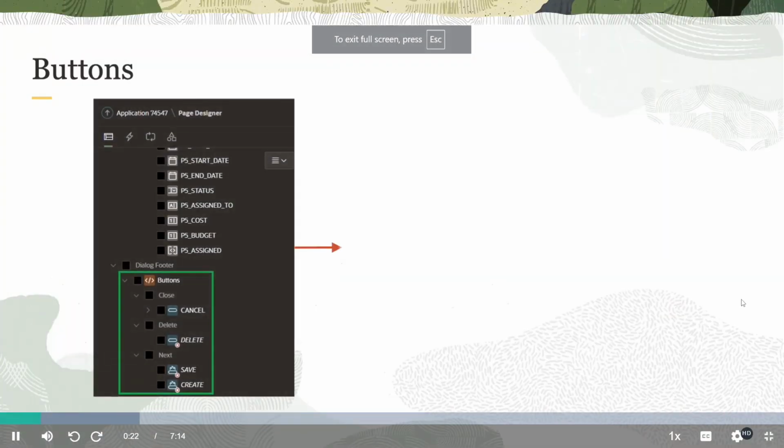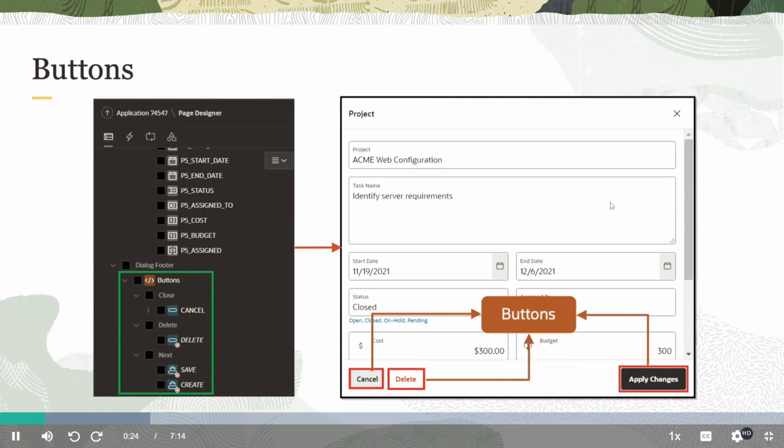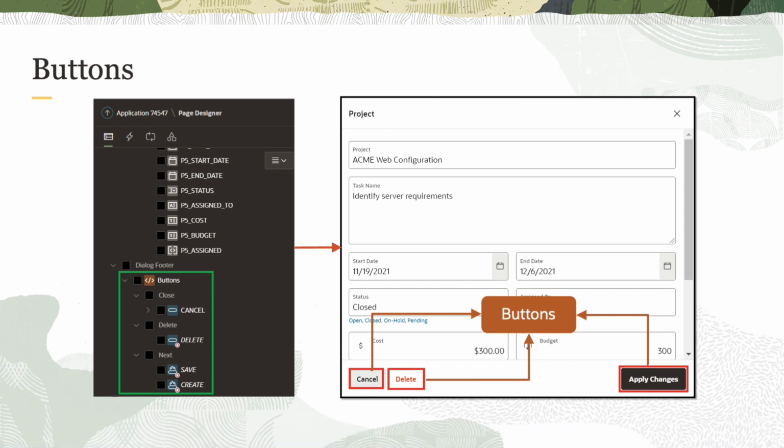As you design your application, you can use buttons to direct users to a specific page or a URL, or to post or process information. Buttons can perform different types of actions. A button can submit a page, for example, to save changes to a form page. A button can redirect to either a different page or a custom URL. A button can perform a custom action, for example, if a button's behavior is defined in a dynamic action.